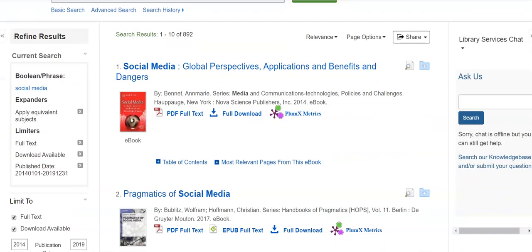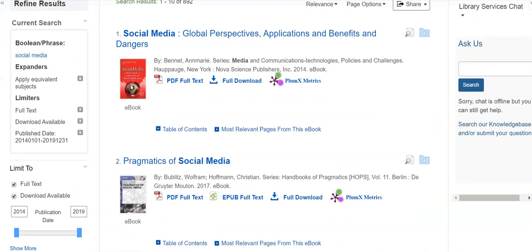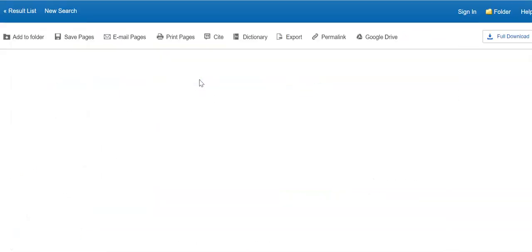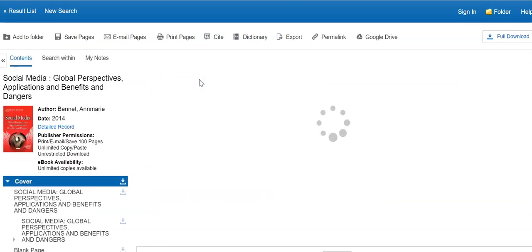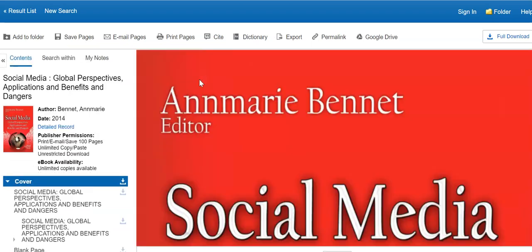All right. So what type of books are here? I have an option here to look at this first title. Again, you could do the PDF full text. You could do a full download. You could look at the table of contents, and I'm going to look at PDF full text. I want to see again what this looks like. Now, when we did our first search using WorldCat Discovery, it brought us to EBSCO as well.